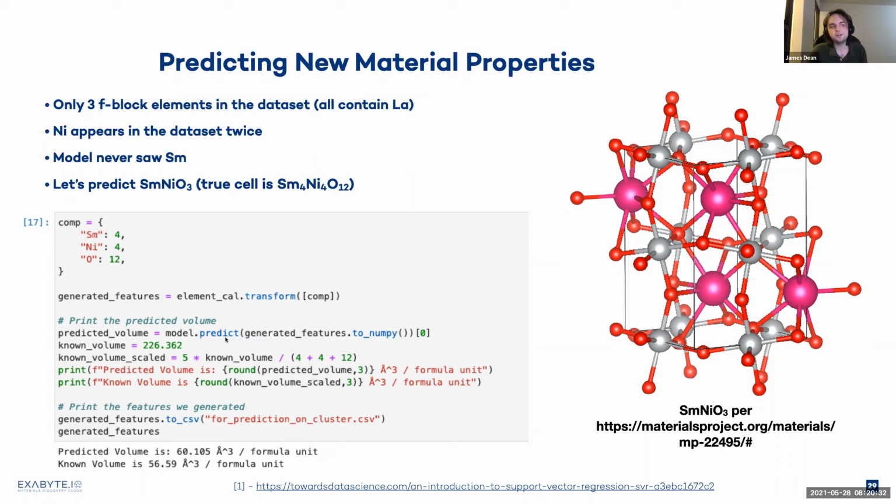We call our model, call its predict method here. Here's the known volume, and then we print it out. And so then the predicted volume is like 60 cubic angstroms per formula unit, because we actually normalized per formula unit. The known volume is 56. So having never even seen samarium, it is predicting the volume of the cell. So that's actually really, really interesting.